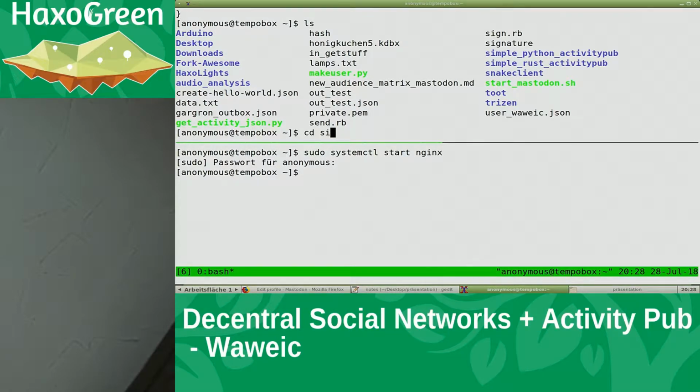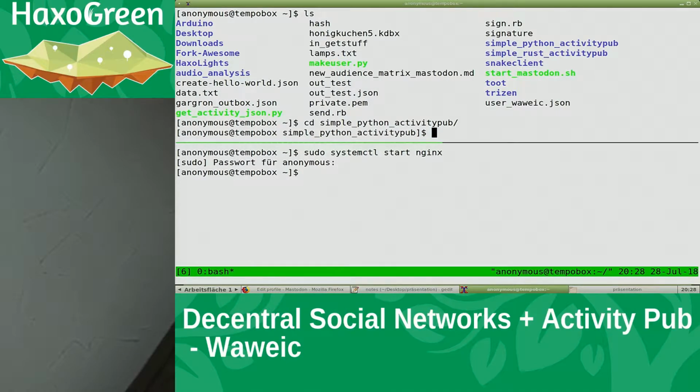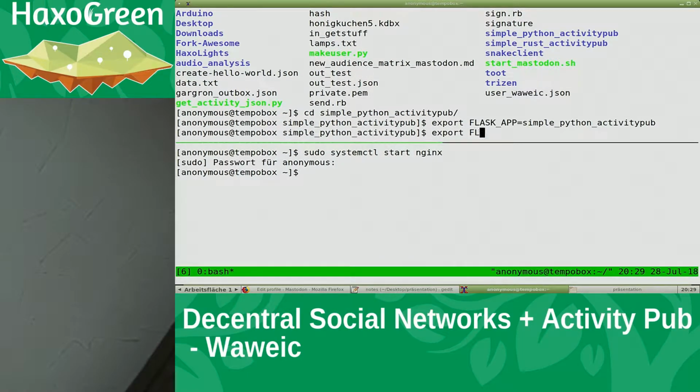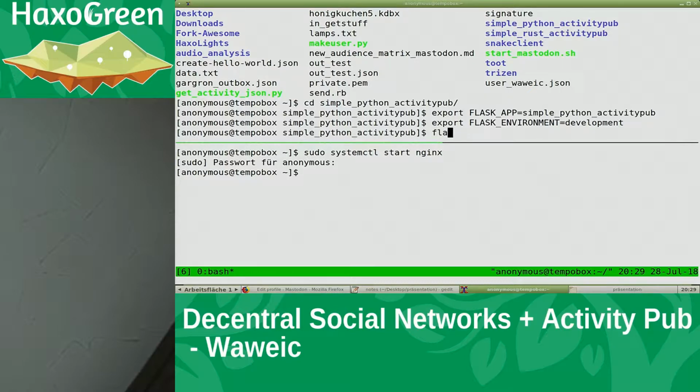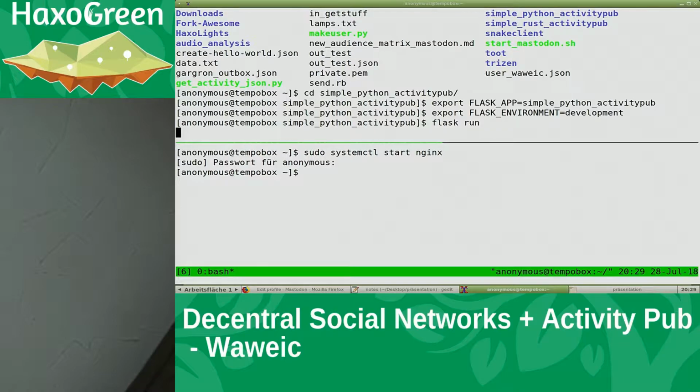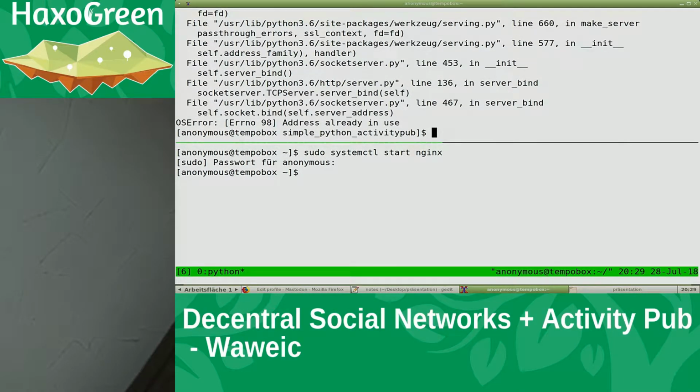Where do I actually have this? It's in simple Python ActivityPub, and now we can do export, and the environment. Okay, so now Flask should start up. And it didn't start up.